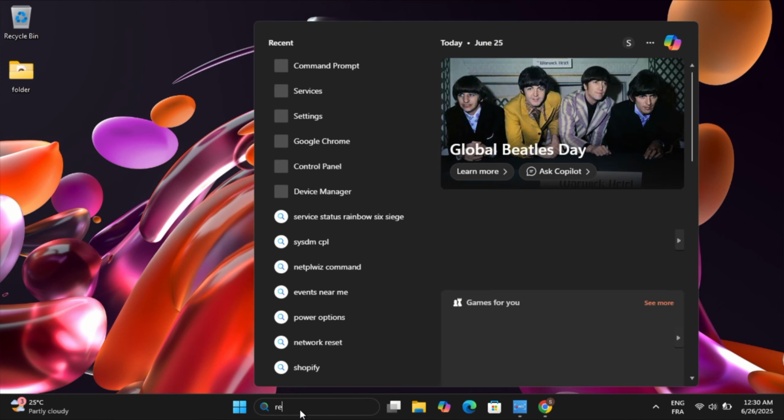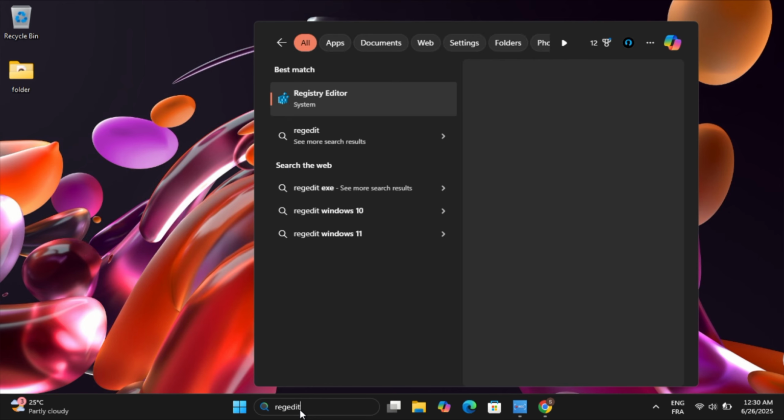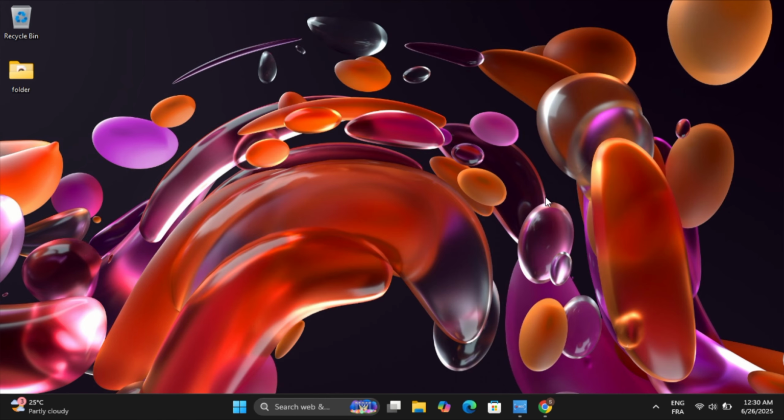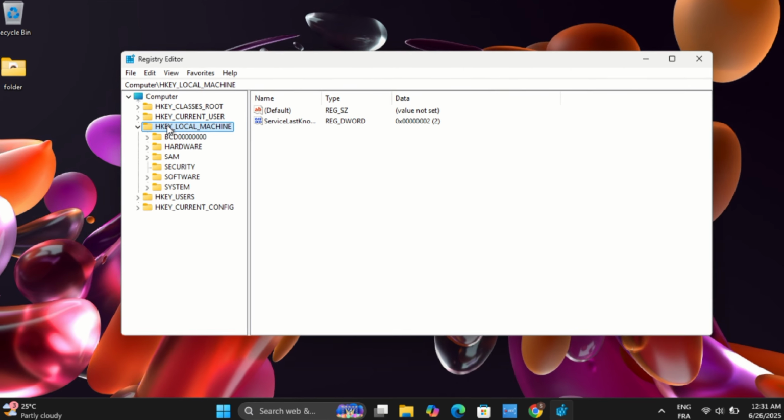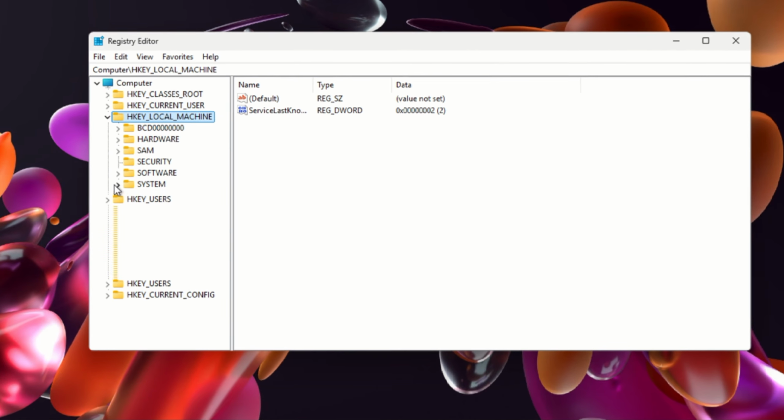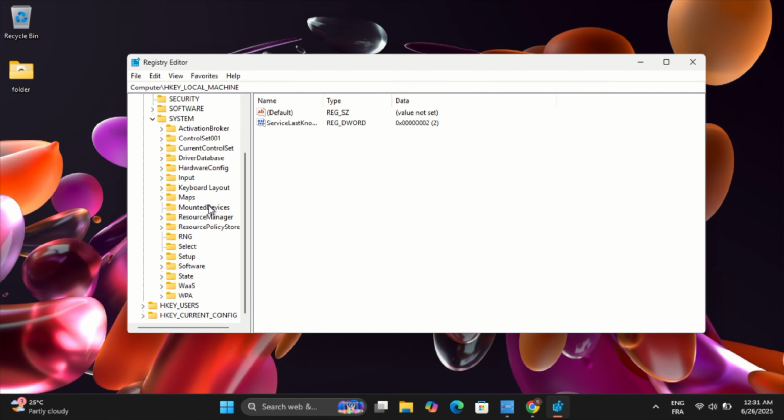The first thing you need to do is open up your search menu, type in regedit, which is Registry Editor, and click on Run as Administrator. And then after that, click on HKEY_LOCAL_MACHINE, click on System, and then scroll down until you find CurrentControlSet.